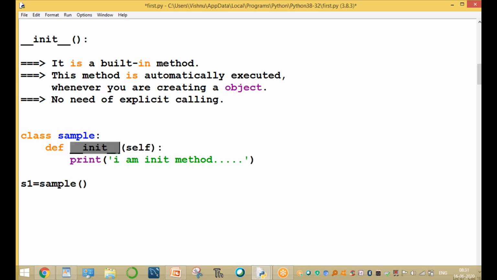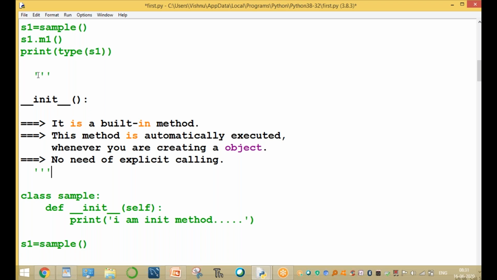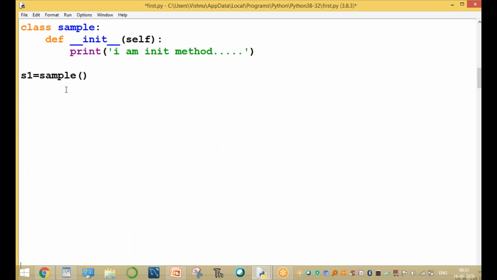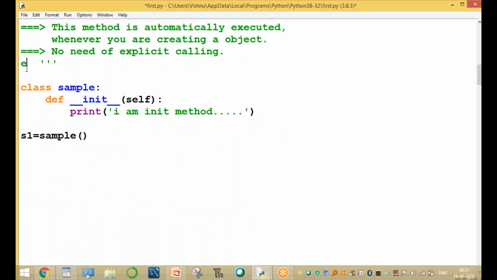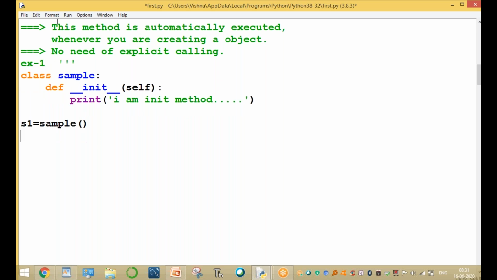For example, here we are calling the M1 method. This method is executed only whenever you are calling it. Whenever you call M1, the M1 method is executed. But the __init__ method is automatically executed. You see this miracle. Please observe, it's very important. Now here is the simple example. Run this method.